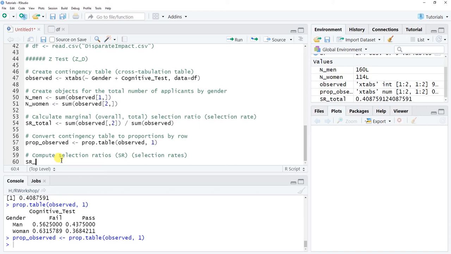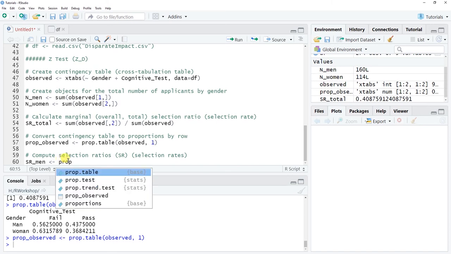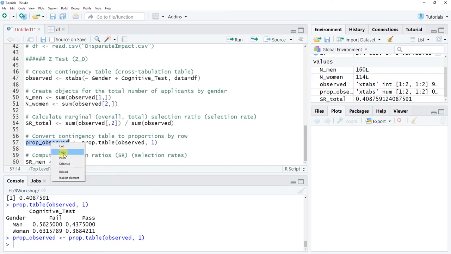Okay, so let's create our first object. We're going to do SR_men, using a similar naming convention as we have up here with SR_total. So selection rate for men, where S and R are capitalized. And we are going to reference that new object we created. Actually, I'll just copy it here to get the exact name so I don't make any spelling or transcription errors. So prop_observed.